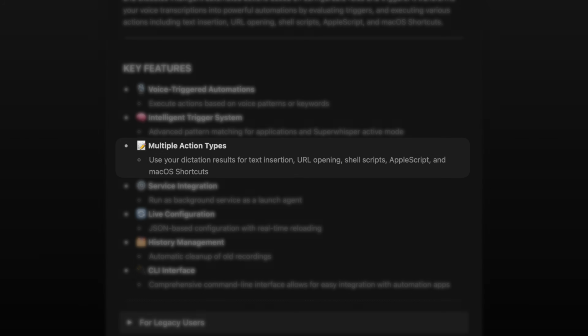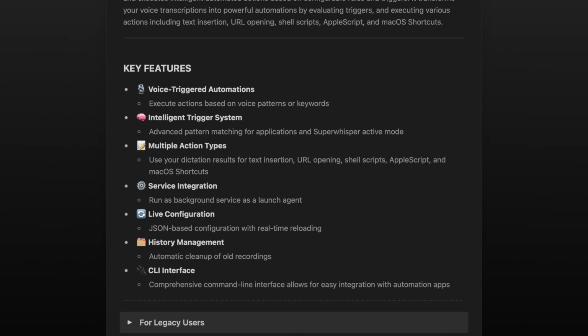What else can we do? In this update, I have simplified the terminology to make things more clear. Think of Macrowhisper as an automation app with triggers and actions. We have insert actions that control how your results paste to your front app or stay in your Superwhisper recording window. There are URL actions, shell scripts, Apple scripts, and built-in shortcut support.